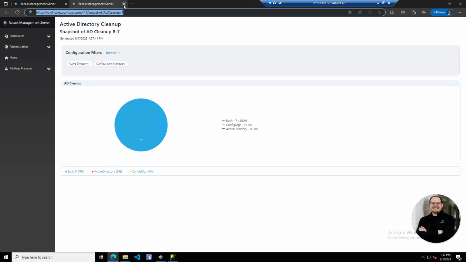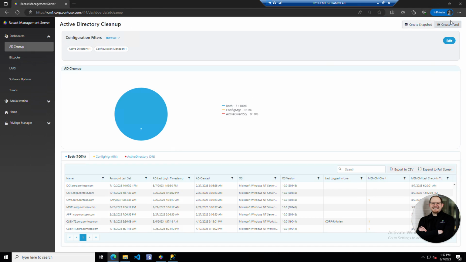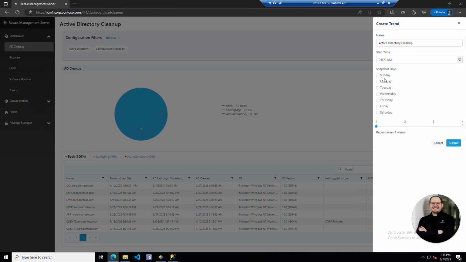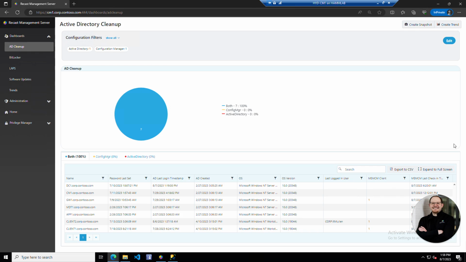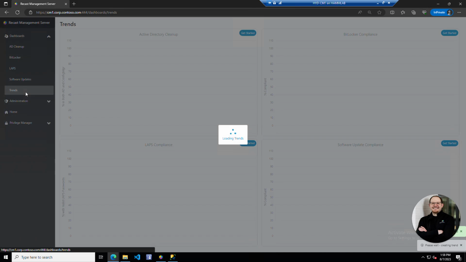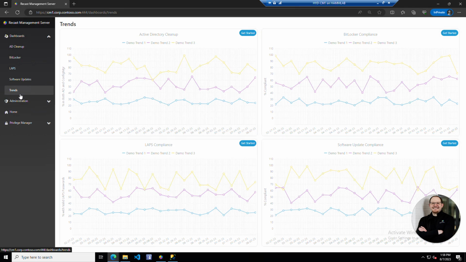But to one-up that, what you can do is set that on a schedule with the trend. So if I wanted to see how things look week over week over a period of time, because maybe my team has an initiative to clean those things up, it's a project. I could set every Sunday at 1 a.m., repeat every week, and submit. And then when you go to the trends tab here, you'll start to see these graphs fill out with points in time that you can drill into.